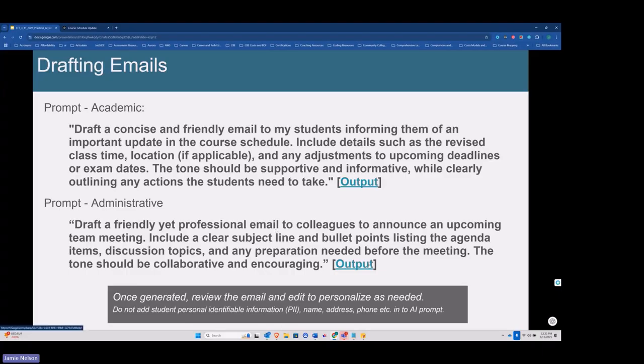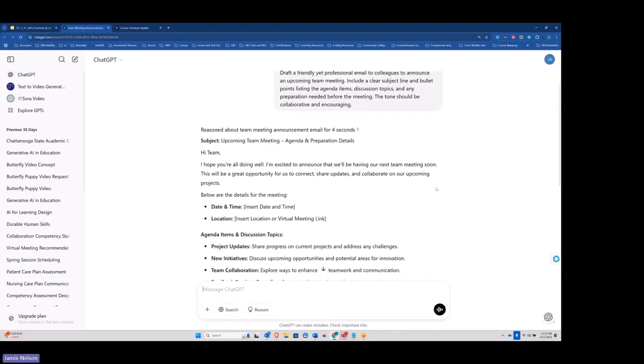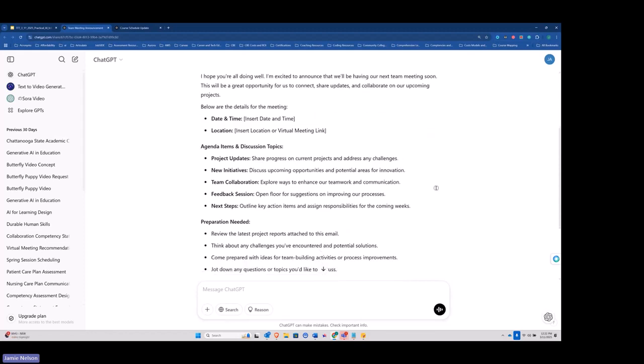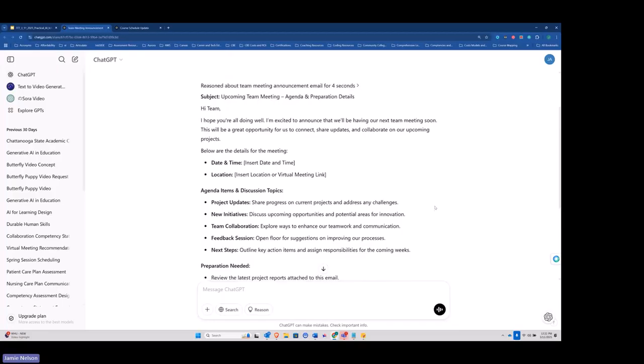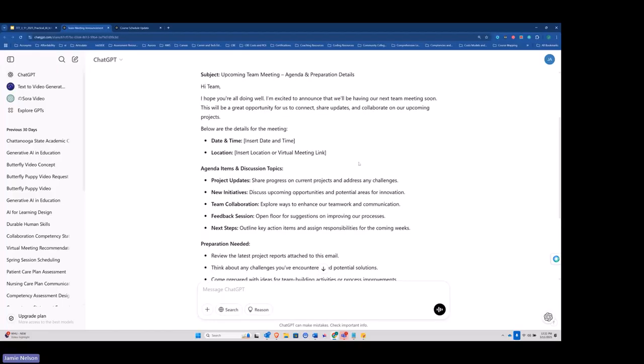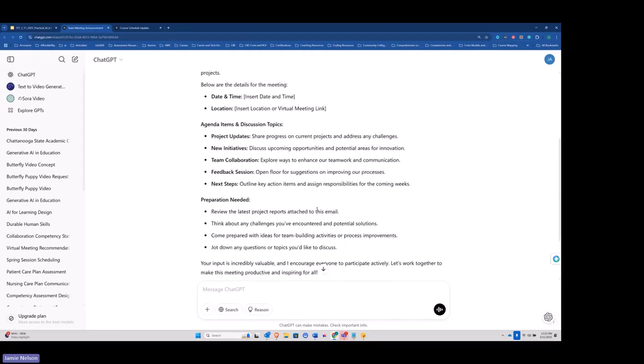So let's take a quick look at this one. Okay, so this is what it's listing on here. This one's a little bit more lengthy. And the more lengthy the email, the more I really appreciate the output that I can get quickly from the tool. So this one, it took 4 seconds for it to create it for me. So it's going through, it's giving me all of the things that I asked for, the agenda items listing, preparation needed, and then again, I can go back and quickly personalize this email message and get it on out to where it needs to go.